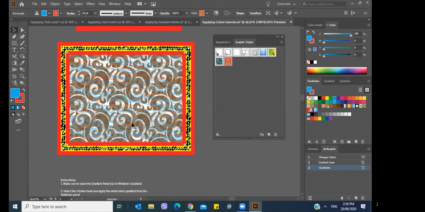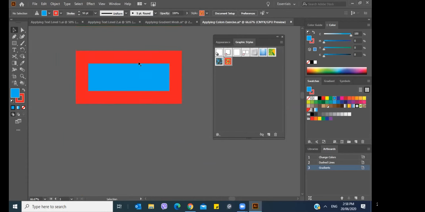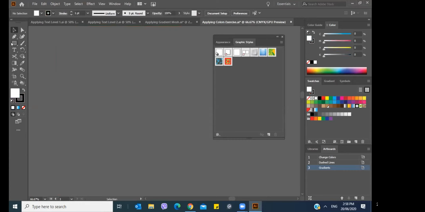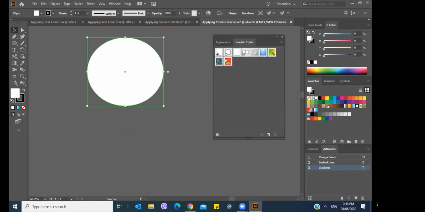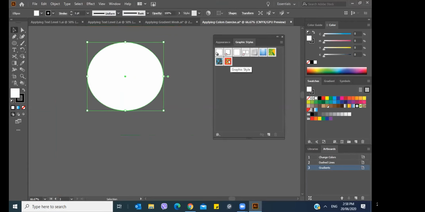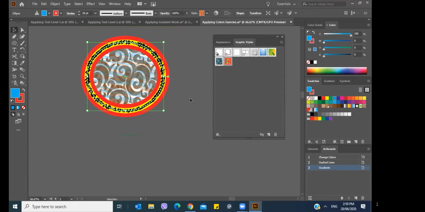So if I delete this, and then I create, let's say, an ellipse shape, and I want to apply the same set of effects, multiple fills, multiple strokes, and your effects. Select the object and then click on the one that you dragged into the graphic styles, and it applies it there. So you can keep on saving, play around with it, and when you're happy with how it looks, save it in the graphic styles.